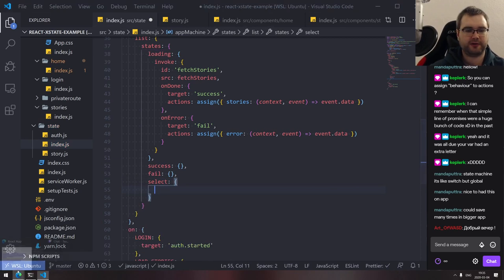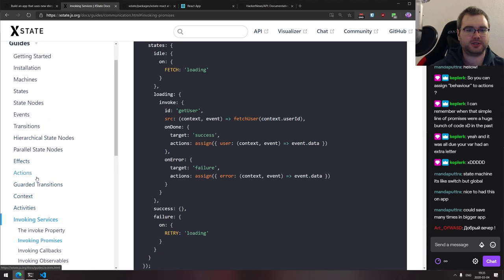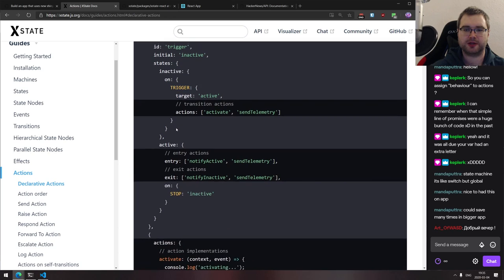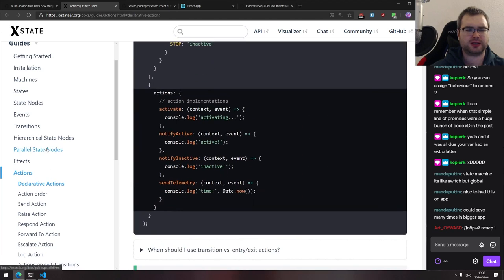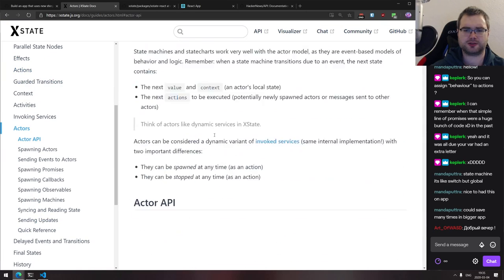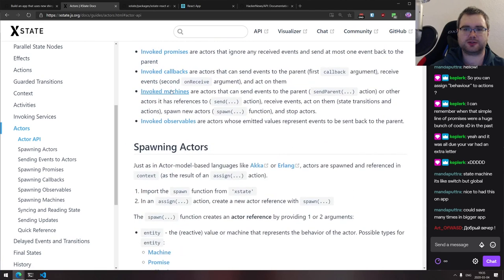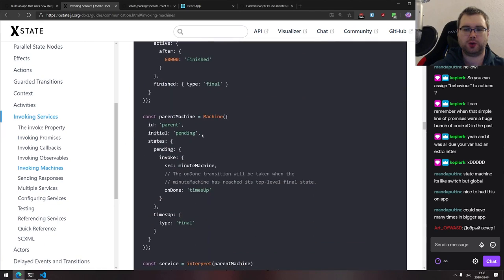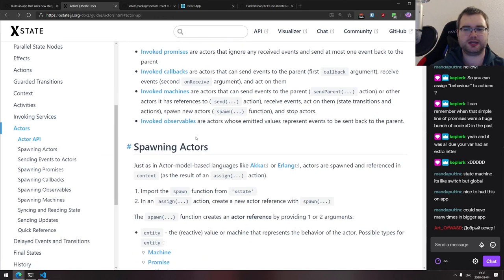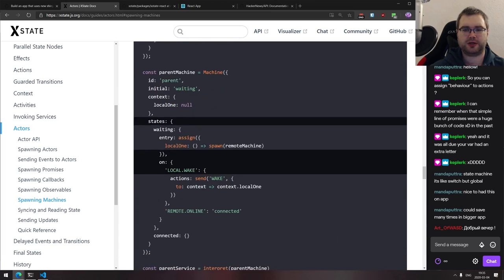And I completely forgot how to do that. So I'm going to go into the actions. I think it was actions. So we got, no, it wasn't, was it actions? Transitions, event, actors. I think it was an example in actors, but hell if I remember, invoked machines. Yes, this is what we want. So there we go. Okay, source. Okay, this is invoked machines. No, we need actor, spawning machines. There we go. Okay, online after, we don't care about that.